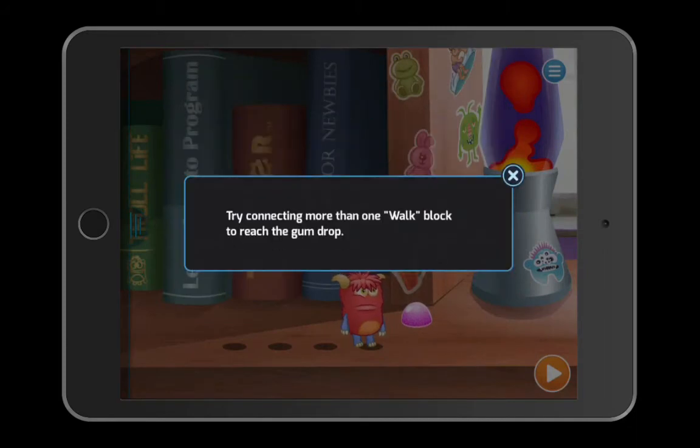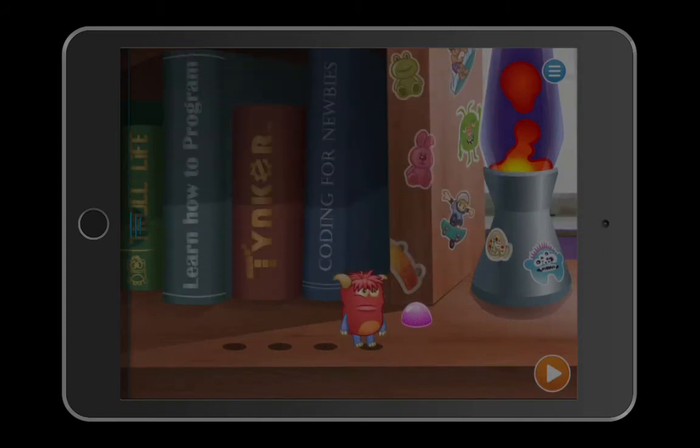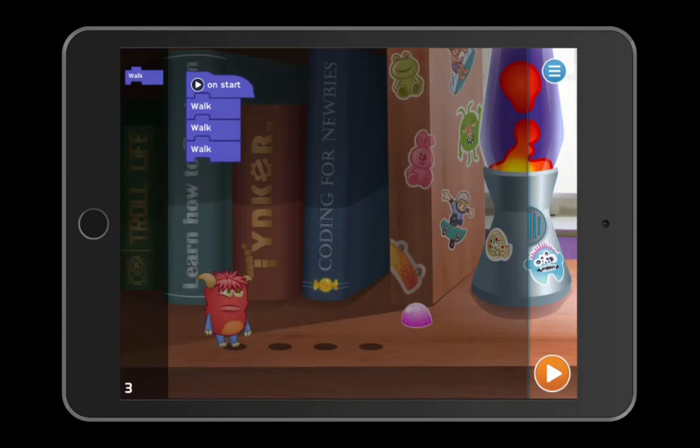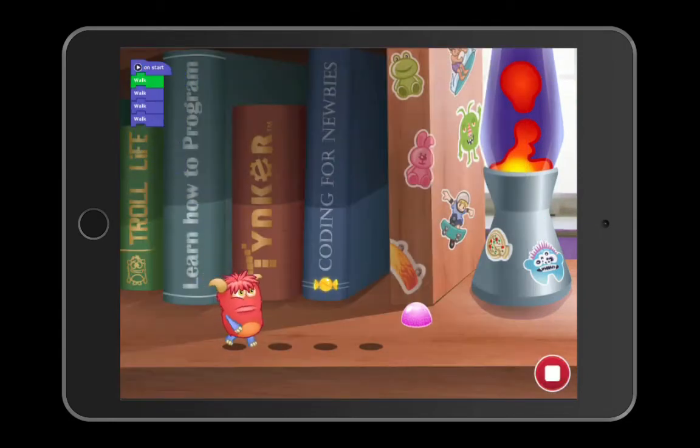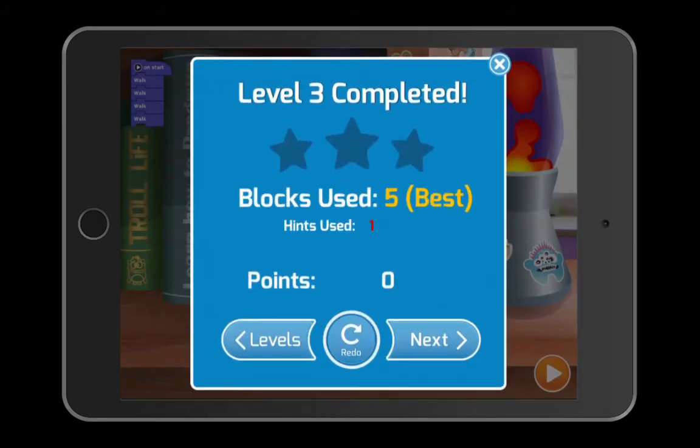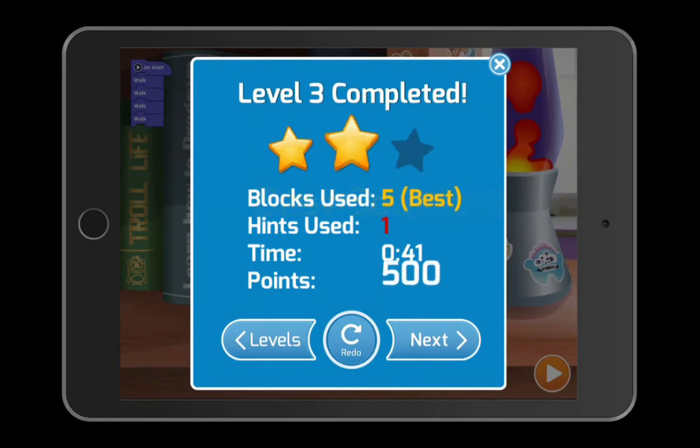So they give us a little hint, and so there's my program again, and I'm going to add 1 more walk command and hit play. This time let's see if we get it. And a good idea would be you could project this and you guys could do the levels together. So you could project your iPad and everybody could kind of work on the levels at the same time as you.